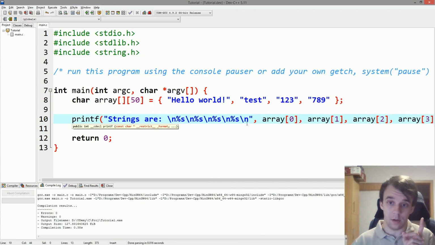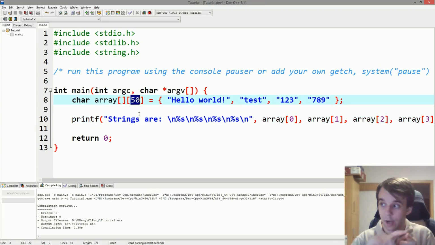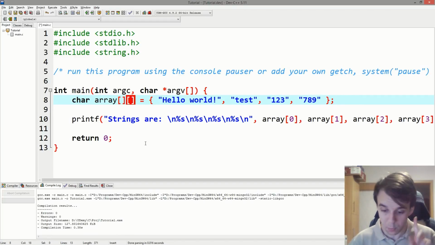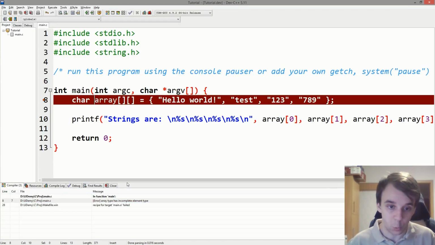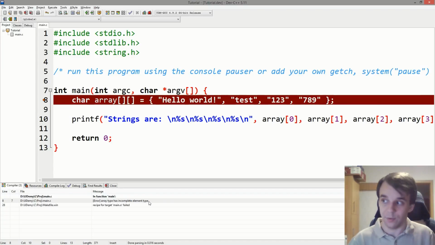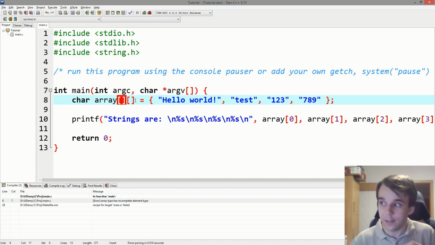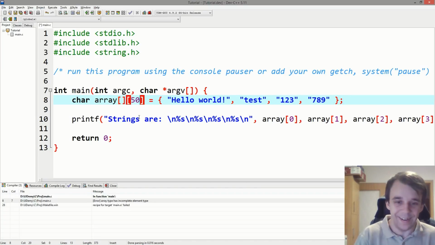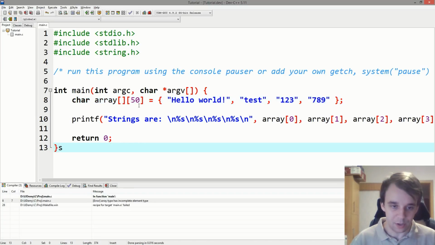Just an FYI, you cannot remove this or any other brackets after the first one. So if I try to remove this and compile it, it will say array type has incomplete element type, which means it doesn't know the size. Only the outermost array can have its size automatically deduced. The second one, you have to specify it, otherwise it will just say no, I don't know. All right, so make sure you know that.